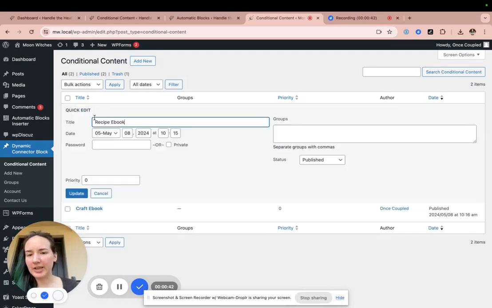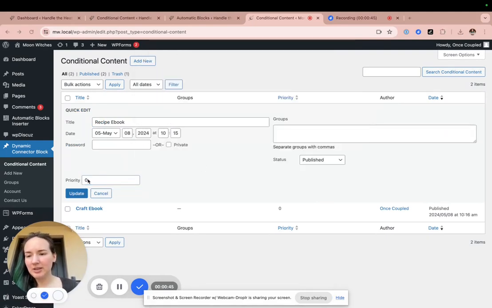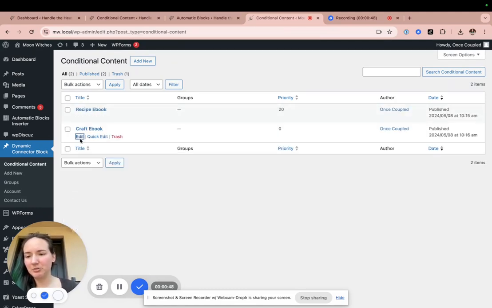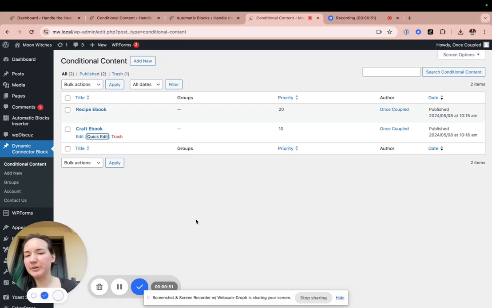I can actually just quick edit these, which is really convenient. My priorities, you can set them to anything you want, but I normally do them in groups of 10. So let's say I make this one 20, and then my craft ebook would be 10. The only reason I do that is so that if you add something in the future, it's really easy for you to insert a 15, and then even after that, a 12 and a 13. So that's why I set them up in 10s. You could do hundreds, but you could just do one.